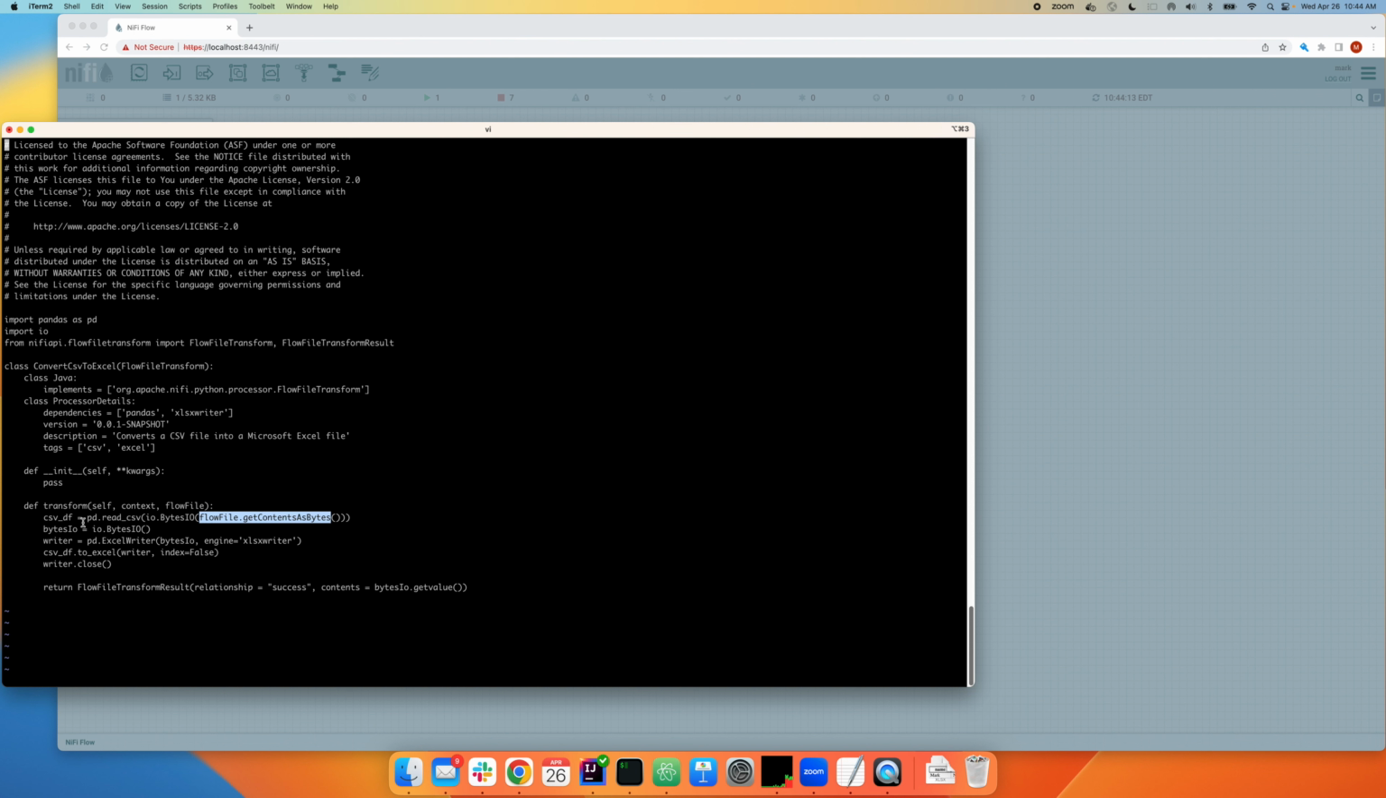We're going to use pandas read CSV method to create a data frame. And then we're going to use this pandas Excel writer class. We're going to go ahead and write out our data frame, converting it to Excel. And we're going to close that writer, and then we return a flow file transform result. So the contents of that result are going to be the contents of this BytesIO object, and the relationship that we want to send this flow file to is success.